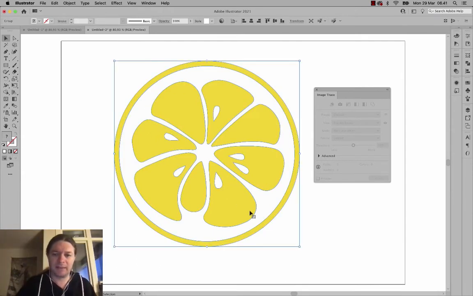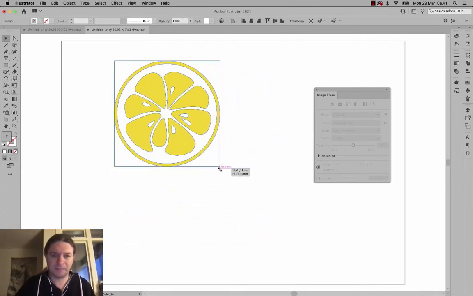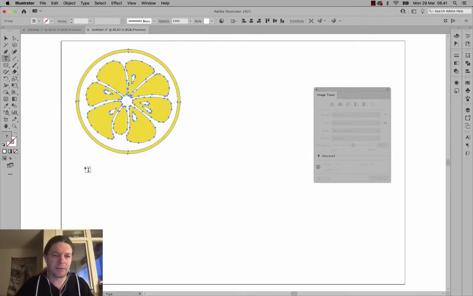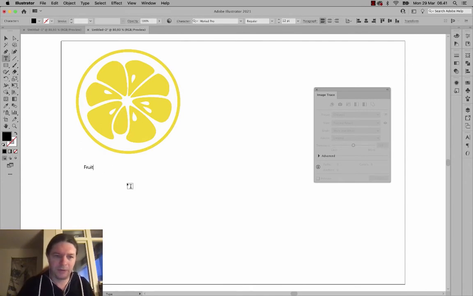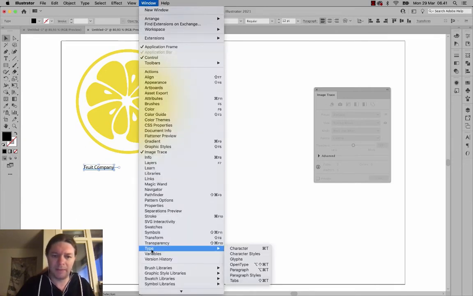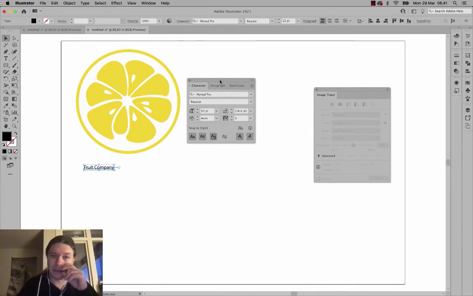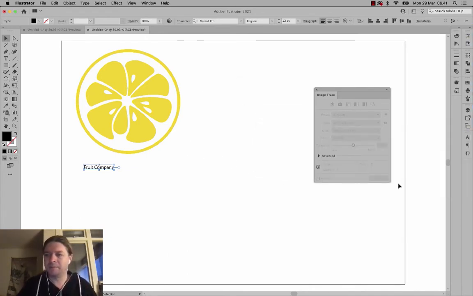Okay, so the next thing I'm gonna do is add some text. I'm gonna rescale this, and perhaps let's call it Fruit Company. And I think I'll use another font for that. So for that, I'm gonna go to Window, Type, Character. And I already placed mine over here in the panels. But normally it will appear like this, floating out here perhaps. So I can just put it over here.